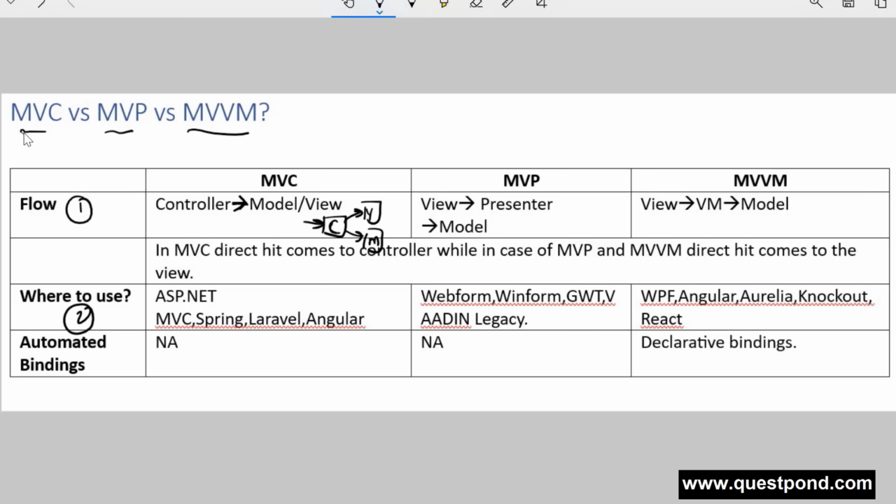But in case of both MVP as well as MVVM, the first hit comes to the view. This is the important thing which you should be speaking. So in case of MVP, you have the view and the model, and in between stands the presenter. In case of MVVM also, the first hit comes to the view, then you have the view model in between, and then you have the model. Now the biggest difference between MVP and MVVM is that in MVVM we have automated bindings in between.